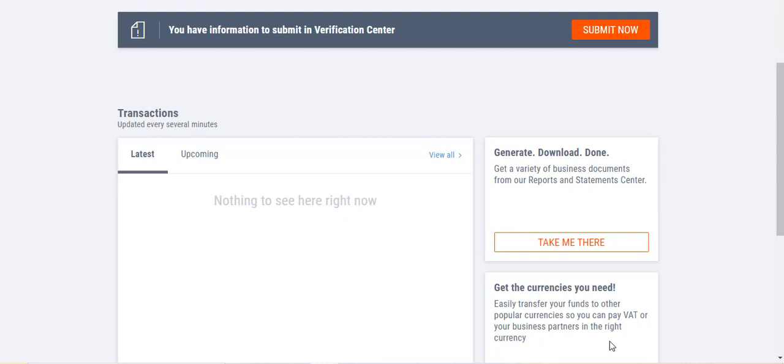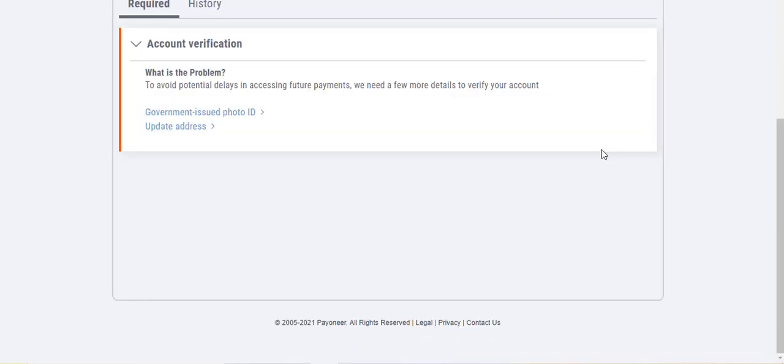After updating the security questions, the second and the third security question, you're going to see a prompt like this on your laptop. Maybe you have information to submit in the verification center. This is what I call the verification process now. Click on submit now. Account verification. What's the problem?